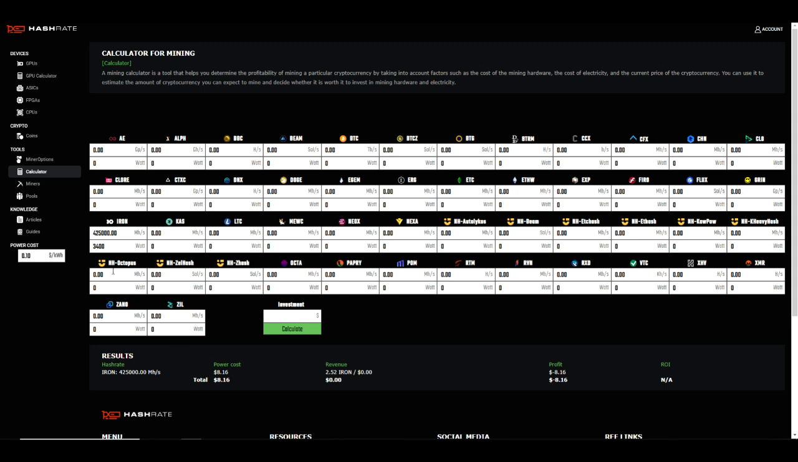You can calculate what you're using in power. So I'm currently using about $8.16 at 10 cents per kilowatt hour. What about 15 cents per kilowatt hour? We'd be at about $12.24. And if I put in what I'm actually getting, I'm only using about $5.71 a day in power.